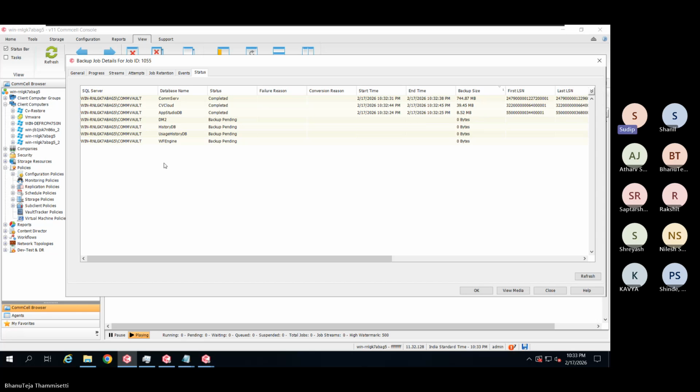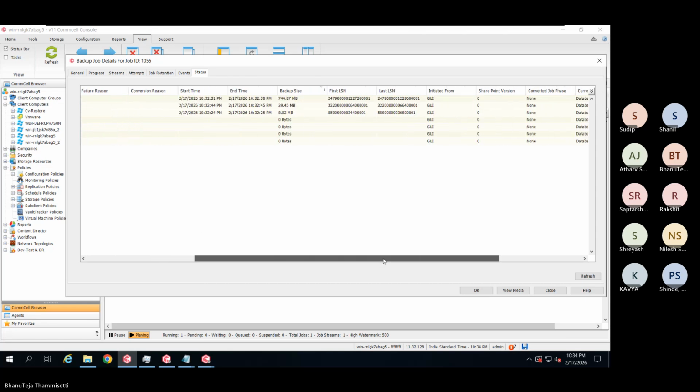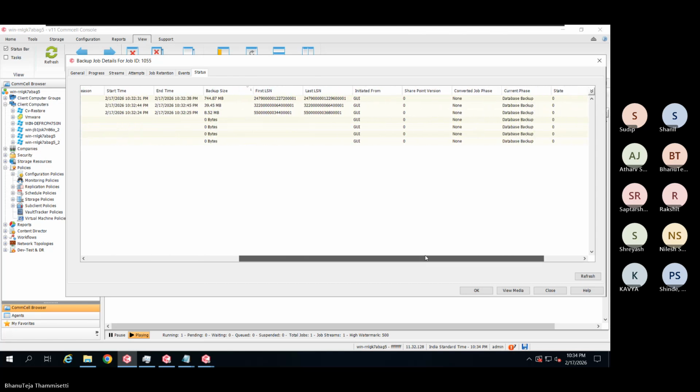The first three have been completed, and it is showing you the exact timestamp. And the LSN, logical storage node. LSN means logical storage node. It is basically a pointer to the backend media or storage. Can you scroll to the right? And from where this got initiated?